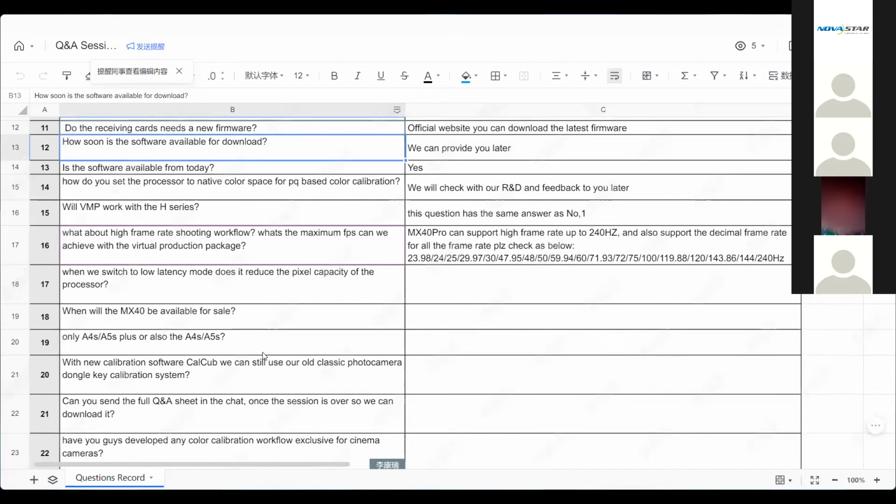Okay. Number 17. When we switch to low latency mode, does it reduce the pixel capacity of the processor? Well, the answer is no, because the low latency function will not impact the loading capacity of the MX40 Pro controller. Besides, there is a limitation, just like before: the way of the screen connection should be the same as the limitation from the MCTRL 4K. So the answer is no.